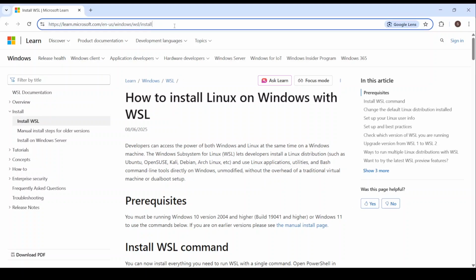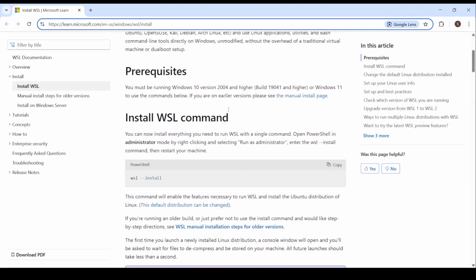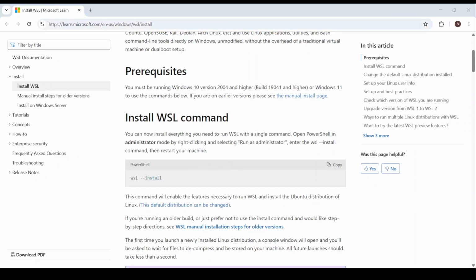I am going to follow this Microsoft link to install Linux on Windows with WSL. So no worries, I will share this with you guys. The first step is to install the WSL command. So we need to open our PowerShell in admin mode. Then we need to write this single WSL install command.